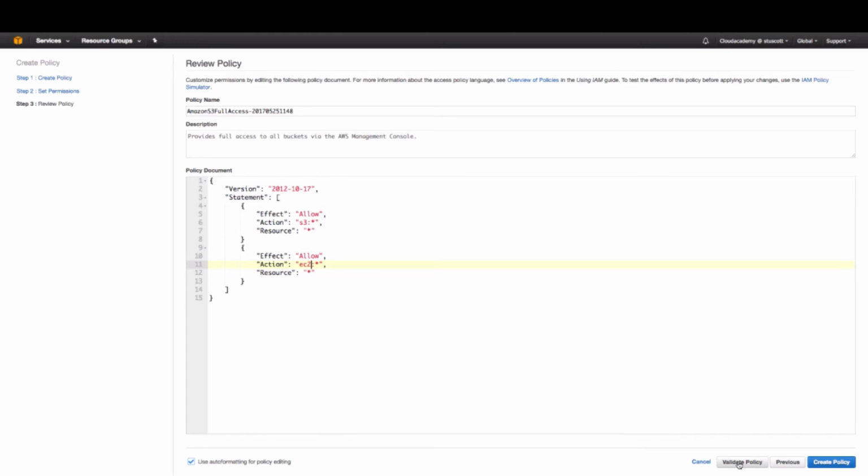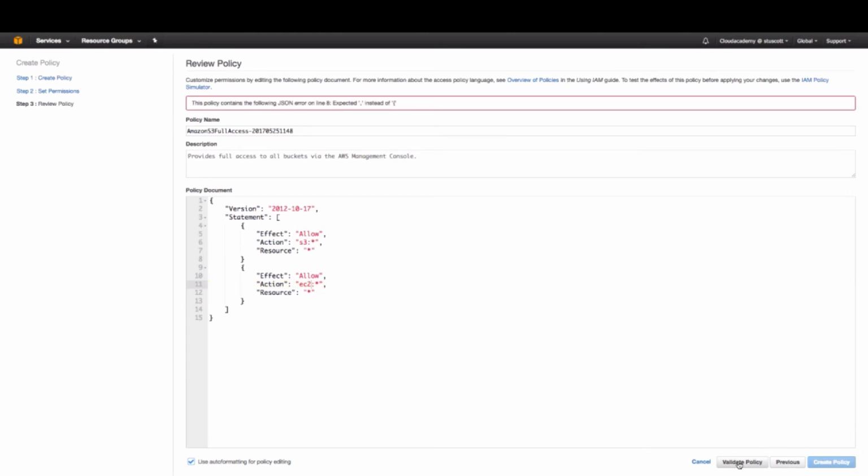So if I click on validate policy, we can see here that there's an error on line 8. It's expected comma instead of a bracket. So if we go down to line 8 and add our comma in, go down to validate policy again, we can see that the policy is now valid.